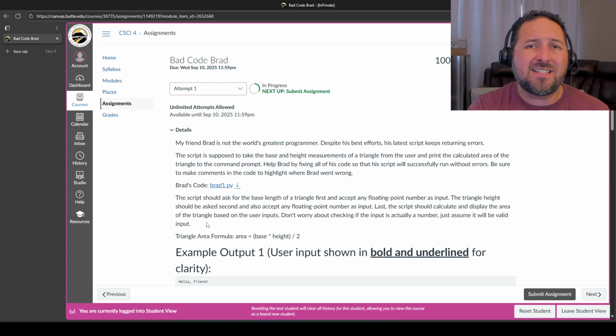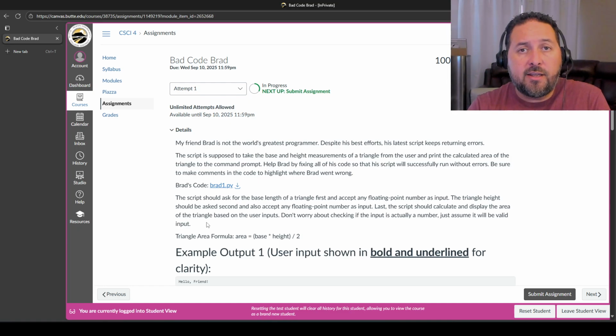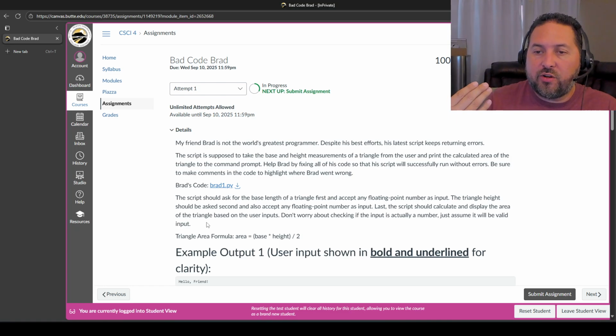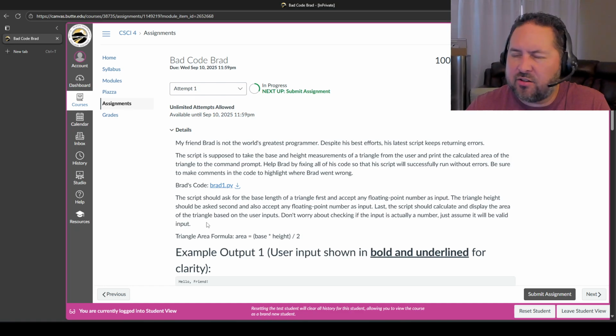This is a series. You're going to see a number of these throughout the semester. Basically, what you're going to get is some code given to you by a fictitious character that I've created named Brad. And Brad is going to give you some bad code, right? Some code that he was trying to do something with, but it doesn't work. There are just so many syntax errors, so many problems.